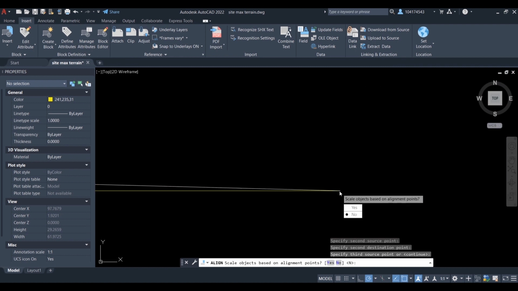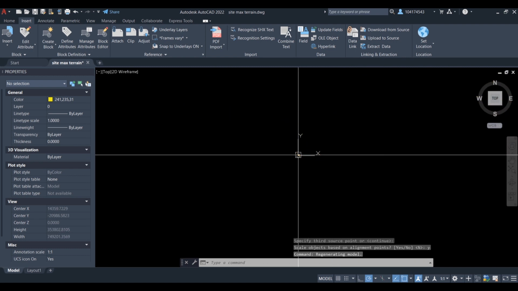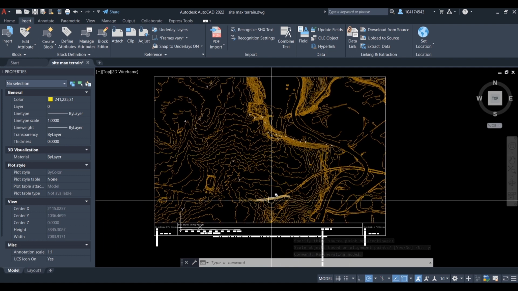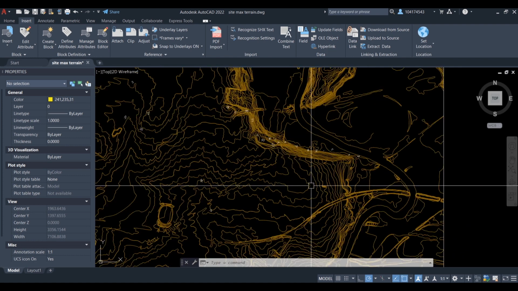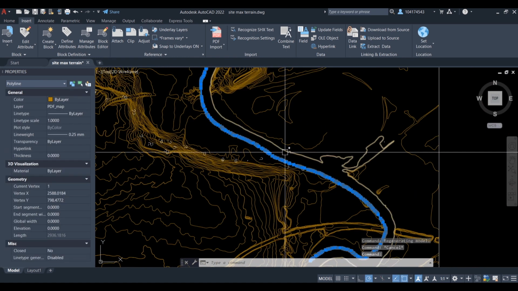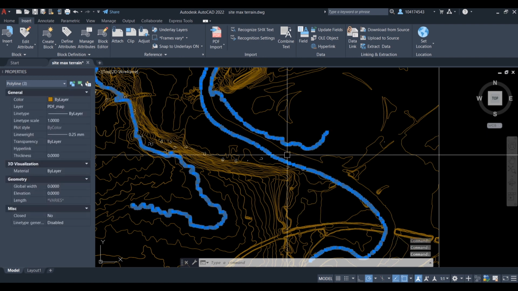And if you click enter, it's going to ask if you want to scale the object. Then click Y and enter. So we have got the scaled map. Next we need to set the elevation levels or the height levels to each contour line. If we click on each contour line, you can see the elevation or the Z value as 0.